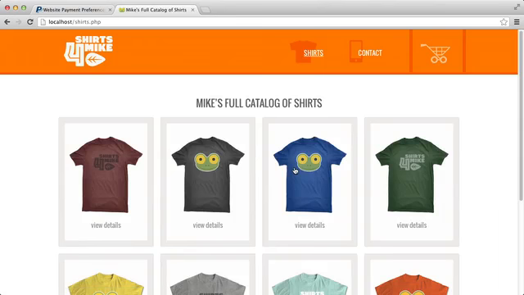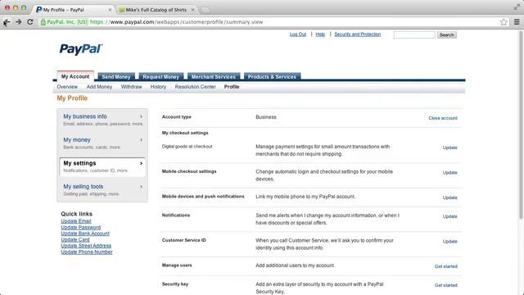There's one more thing we need to add to our code before we deploy the site. The view cart link here still has a hash sign instead of the real link. We'll need to get the code for that link from PayPal. It's a little bit tricky to find, but it's under My Selling Tools, PayPal Buttons.